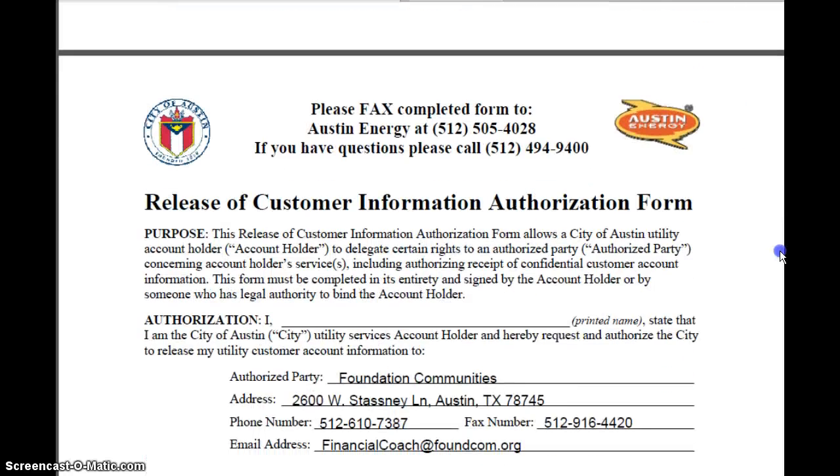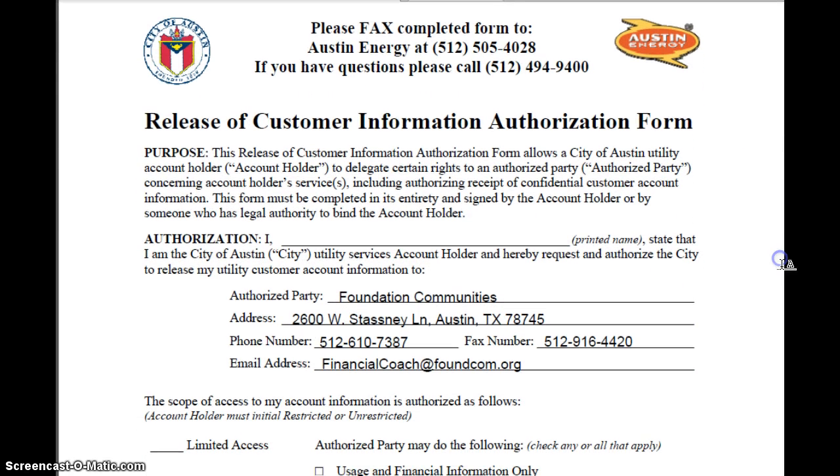So now we go on to the second portion of the application, which is the release of customer information authorization form. This is what tells Austin Energy that we have authorization to talk to them about this participant's account. This is very important just in case something gets tripped up in the process of requesting these funds, that we can call Austin Energy, talk to someone, and figure out what's going on and how to resolve it.